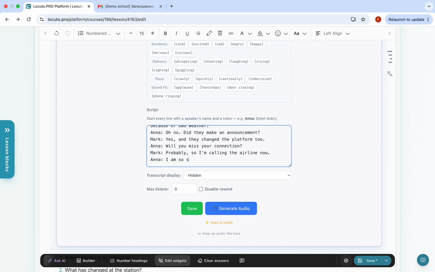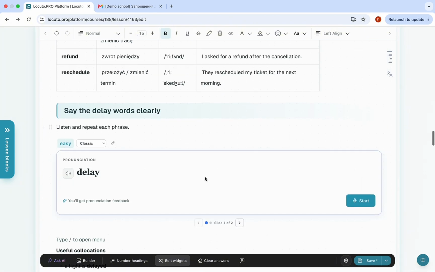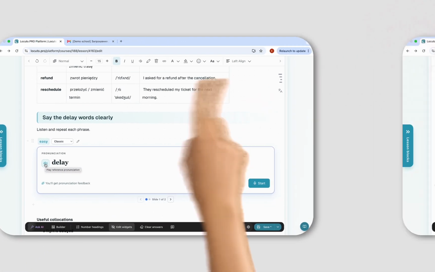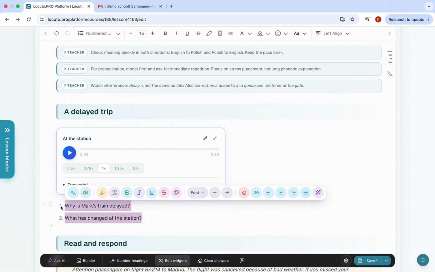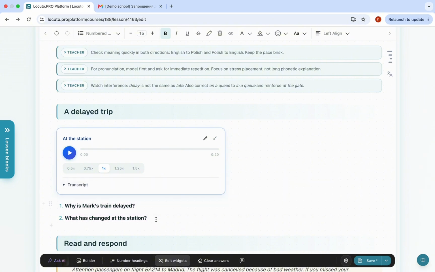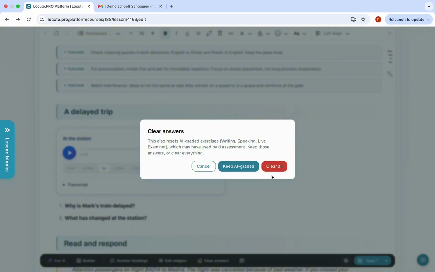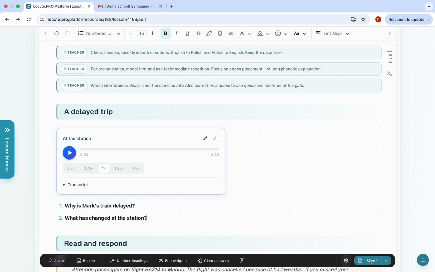It is also a good idea to click through pronunciation widgets beforehand so the audio tracks are generated and cached before the lesson is assigned to a student. Before assigning the material, always click Clear Answers if the lesson contains any answers entered by the teacher during testing. Otherwise, the student will receive a pre-filled lesson. After verification, save your lesson.